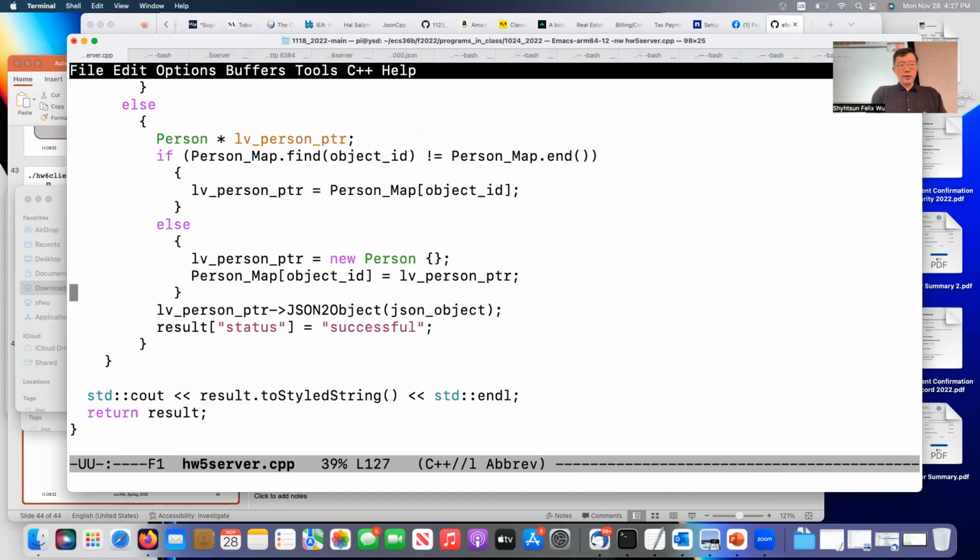So up to this point, you can see I already successfully moved a person, right? I already moved a person in the move function that does the JSON to object. So at this point, the LV person pointer actually represents a real C++ person on HW5 server. What I'm going to show you right now is how to directly move this person to HW5 another. So how do I do that?